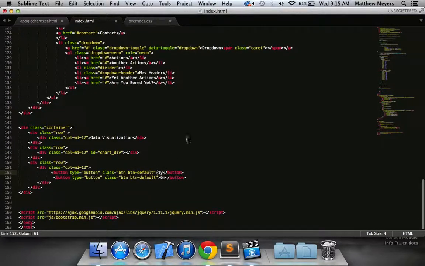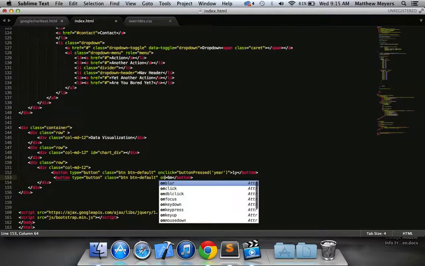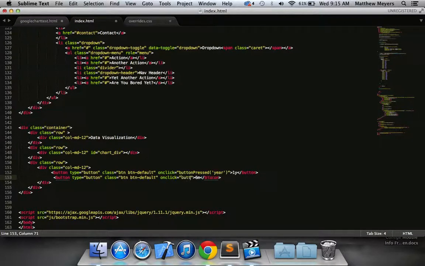If you remember, the way that you do that is you add an onClick property, and then in quotation marks, buttonPressed. Now, this is a little tricky because if you just type year in here, it's actually going to try to reference a year variable, which doesn't exist. So you need to do the single quotes to make it the string literal. Okay. And we need the same thing down here, but instead of year, we want half year.